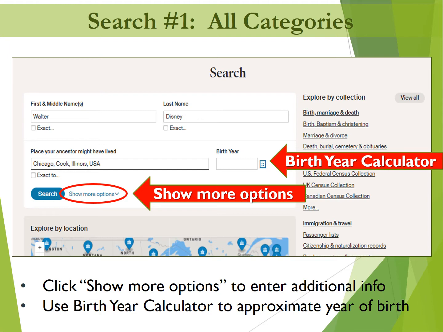It will prompt you to fill in your ancestor's age at a specific point in time, and then it subtracts to approximate a date of birth for that ancestor. For example, Disney was 65 years old when he passed away in 1966. By plugging this information into the birth year calculator, the computer will estimate Walt's year of birth as 1901.